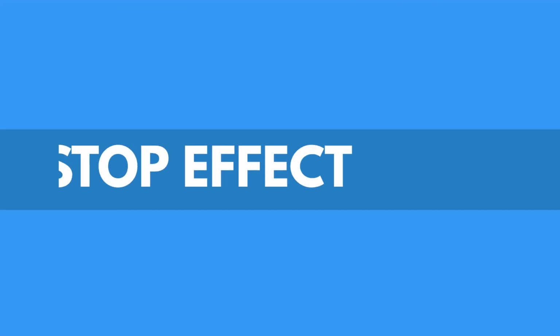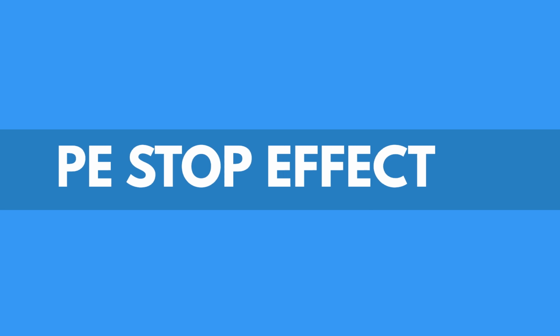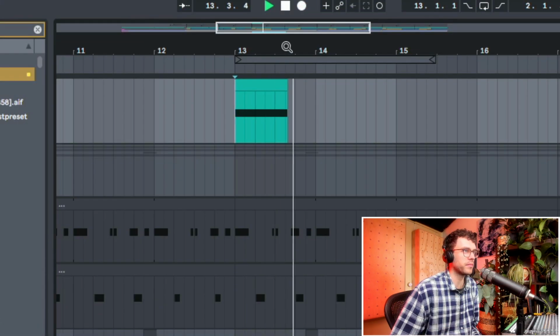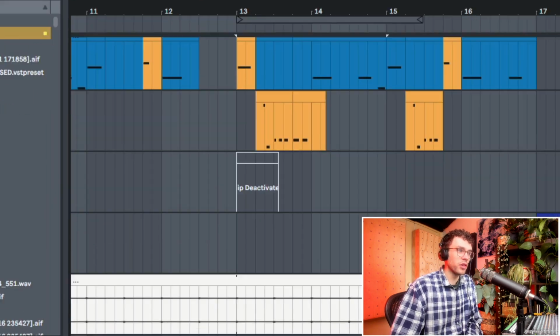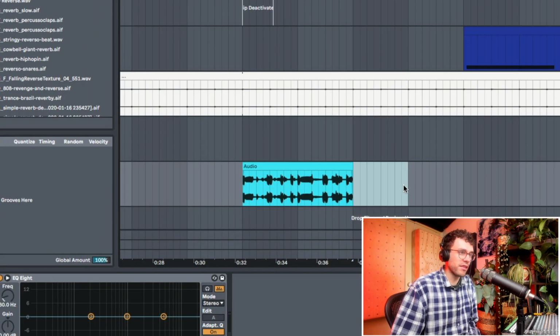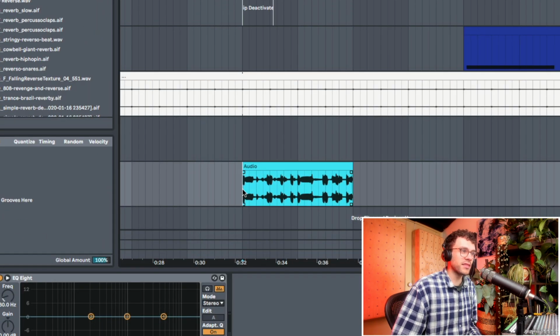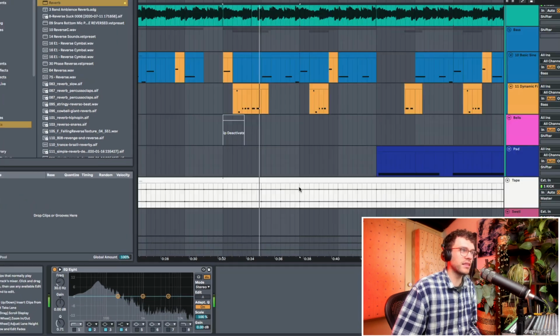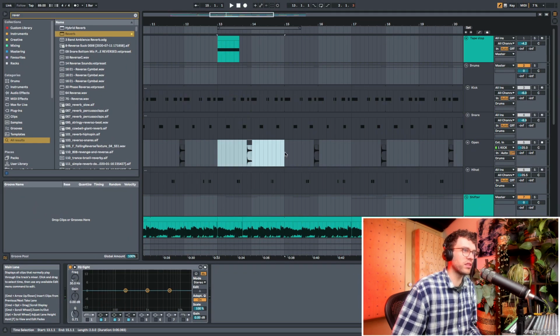Okay, so let's talk about how to make a tape stop effect, something like this. It's the illusion that our track is slowing down to a stop, like clicking stop on a tape machine. So we can do this by using resampling. I've got our resampled snippet from the start of the video. It sounds the exact same as this section of our song.